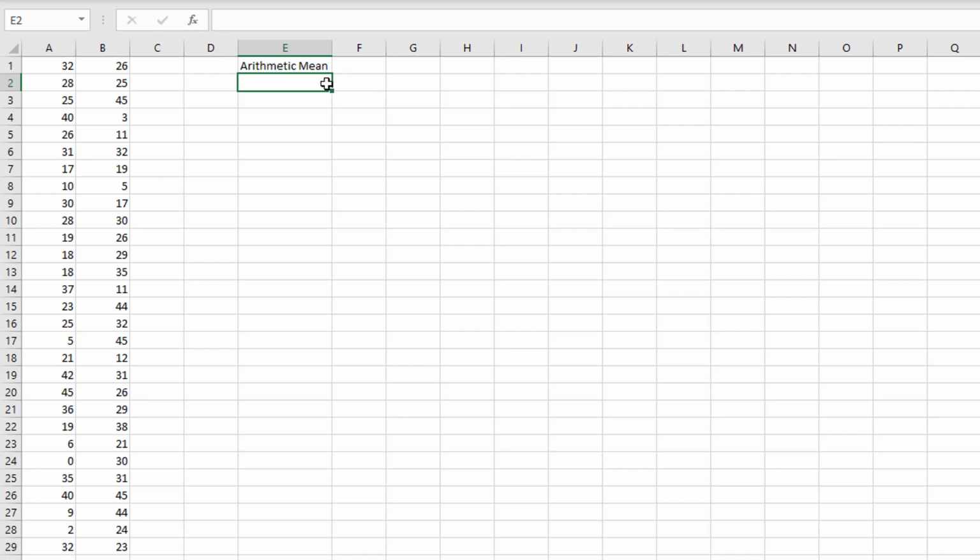If this is a sample, this would be called X bar. If it's a population, it'll be called mu. But we know regardless that the calculation process will be the same. It's really just a difference in the name and the symbols used in the formula.